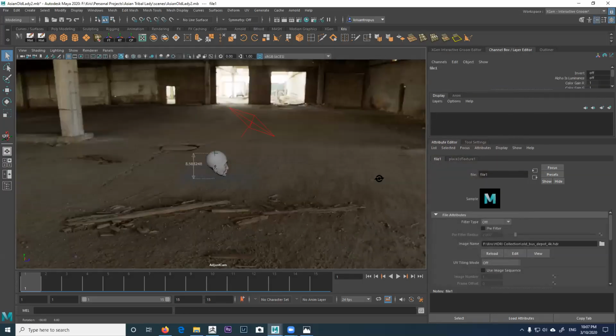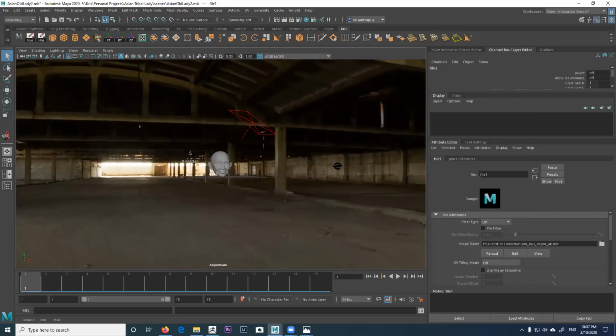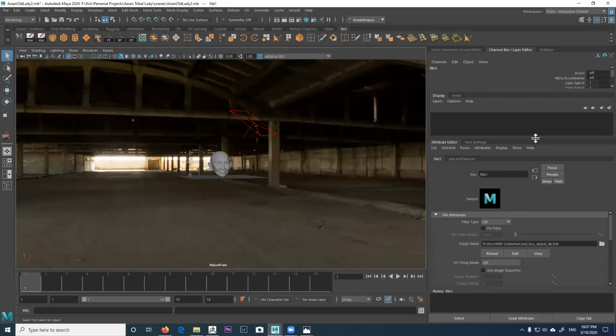Now I have my map in there, right? I'm just wondering, how do you choose your HDRIs? On what basis, what criteria?